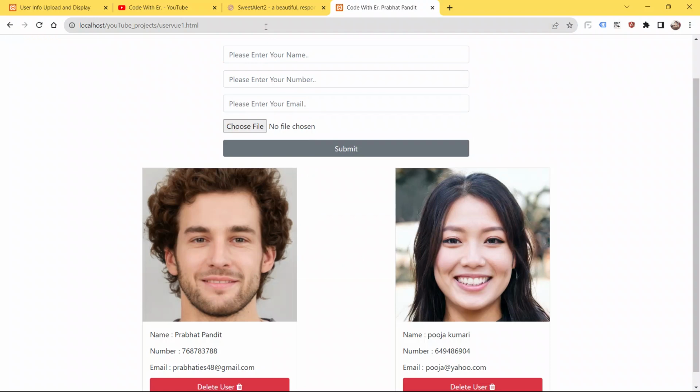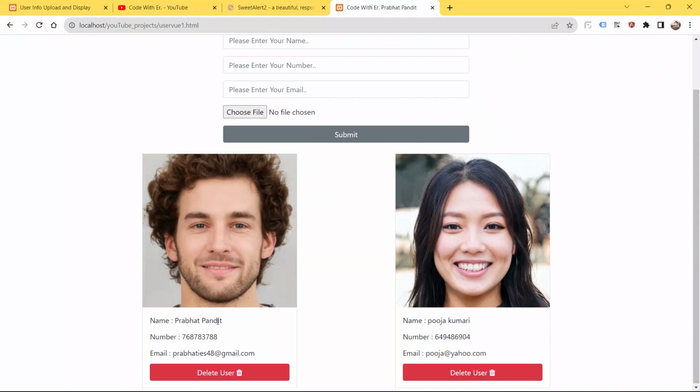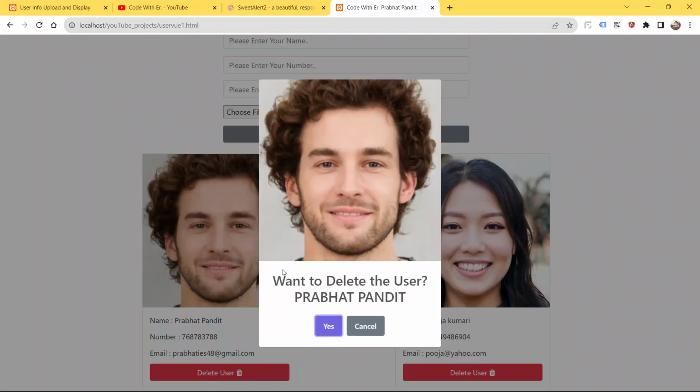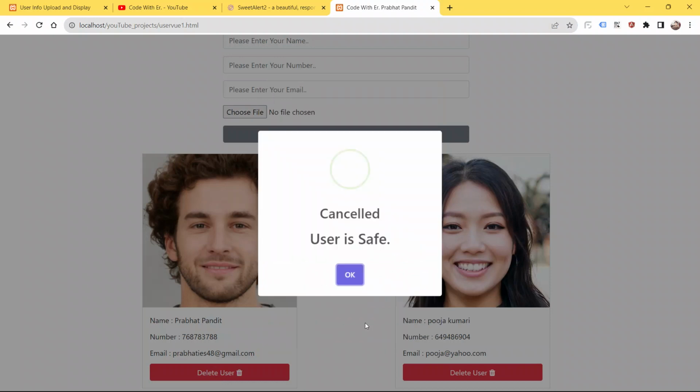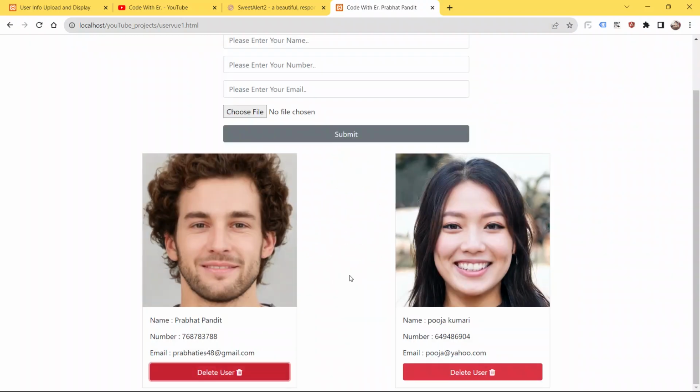Now try to delete the user. See, boom guys, now this looks like a really dynamic and innovative application. Now I'm going to click the cancel button. See, cancelled, user is safe. Now refresh the page. See, boom guys, our user is still here.